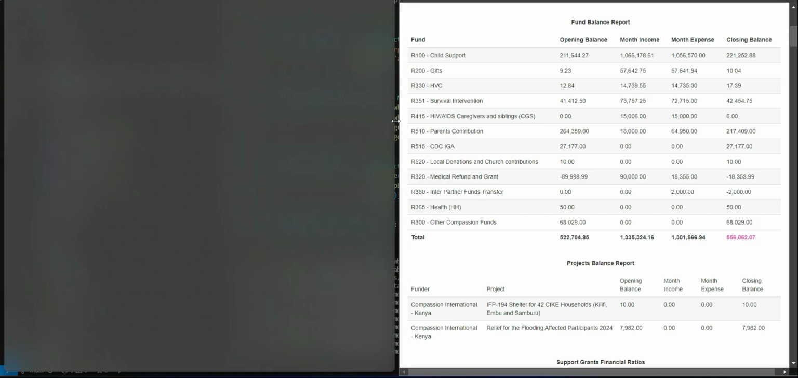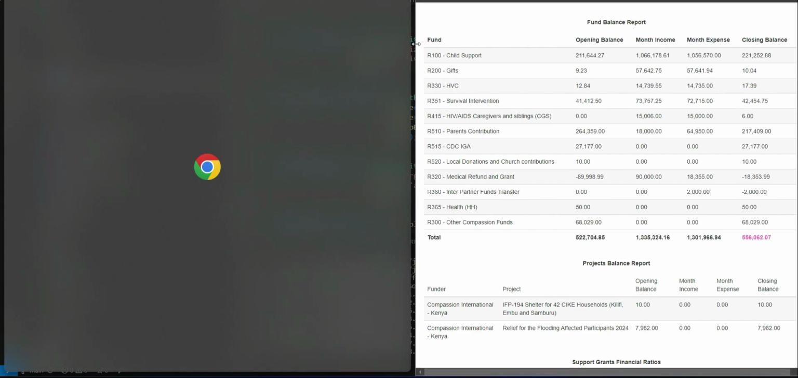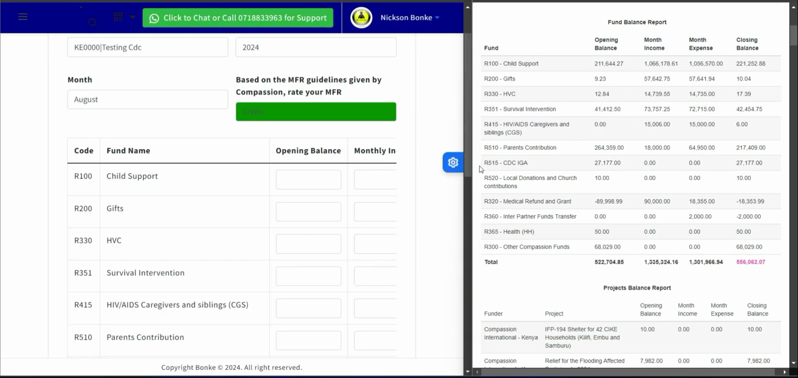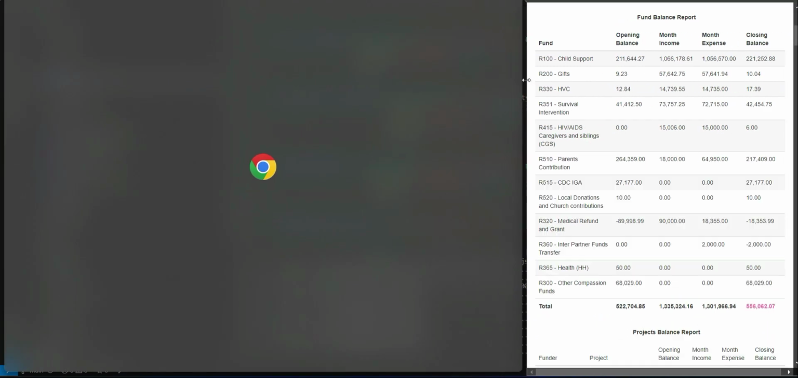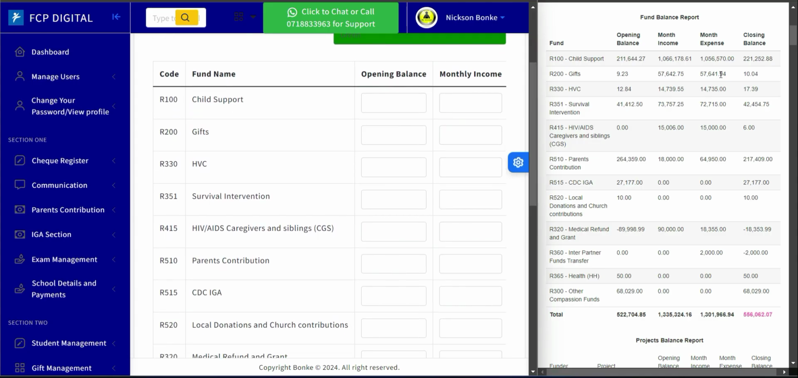So this is simple. What you need to do, very simple, is input what we call the balances. Let me just resize this so that it is in a better way. I put the opening balance, so I just come here and copy. I copy this and I paste here, like that. Then I copy the gifts opening balance, which was 9 bob.